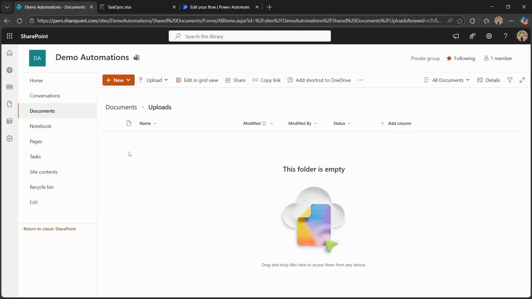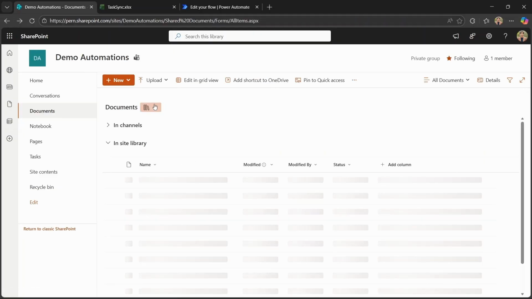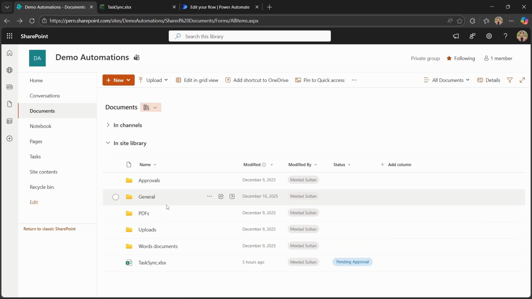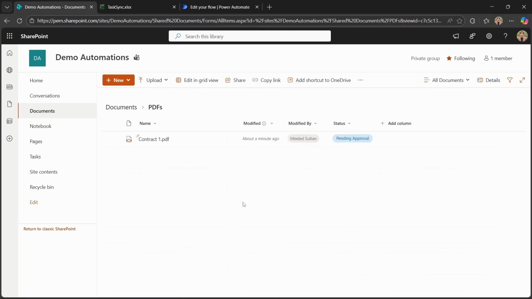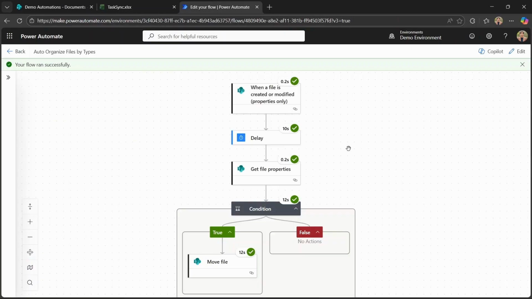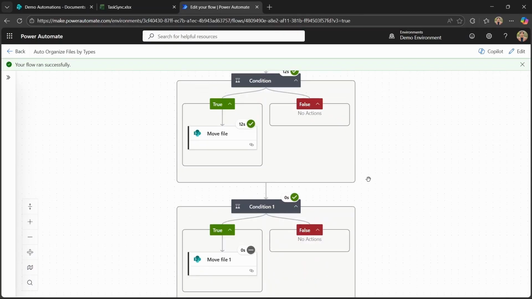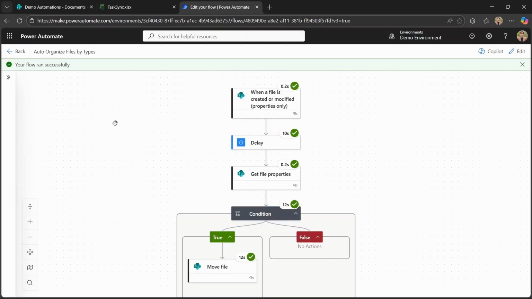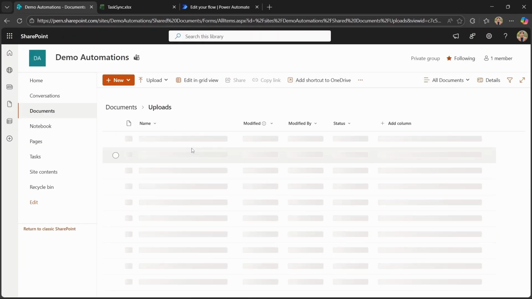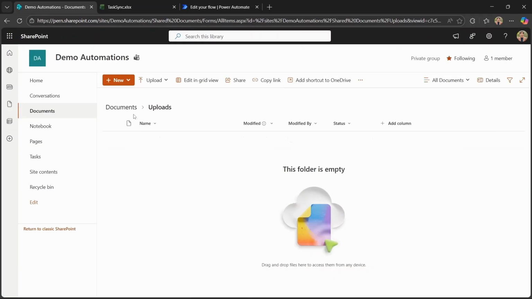So we will see there is no file in the upload folder. That means the file will be in the PDF folder. This is the PDF folder. Here is our file. Now we have to test this with the Word document and see whether or not it will work. In the uploads folder, we need to upload a Word file. Now it will trigger a flow.